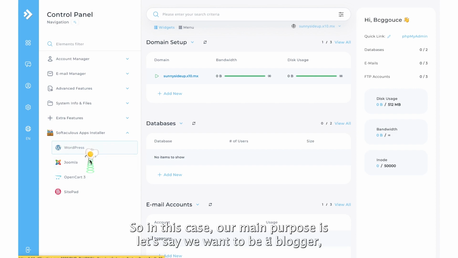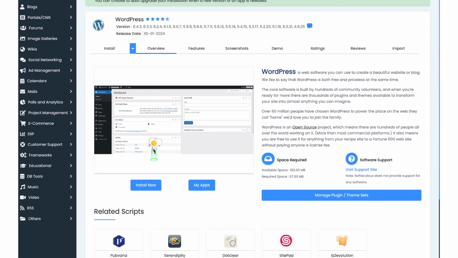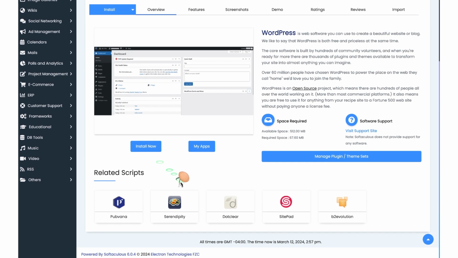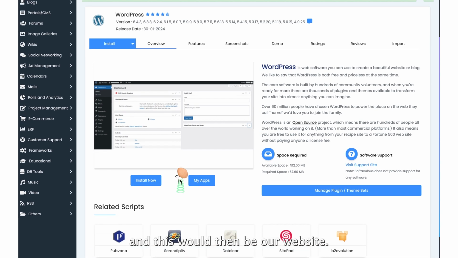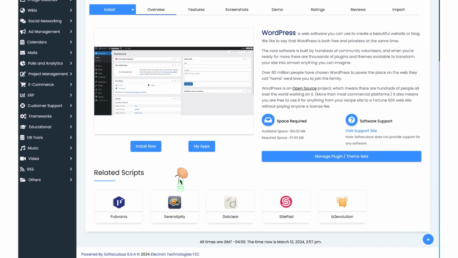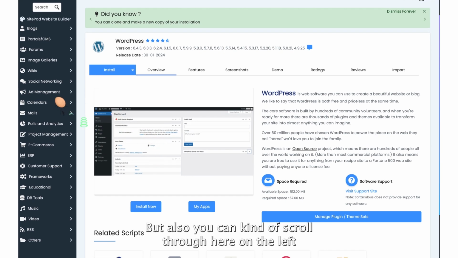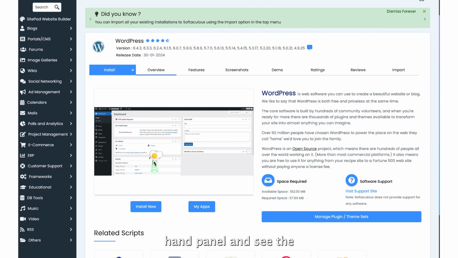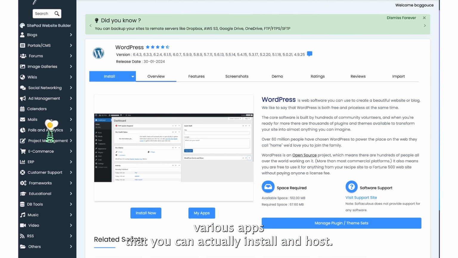So in this case, our main purpose is, let's say we want to be a blogger. We're going to go in here and click on WordPress. And then all we have to do is hit install. And this would then be our website. But also you can scroll through here on the left hand panel and see the various apps that you can actually install and host.